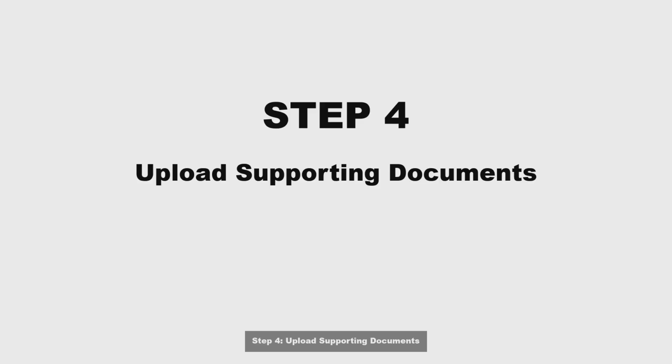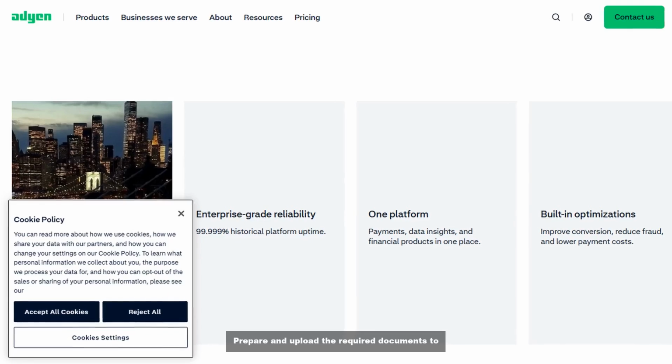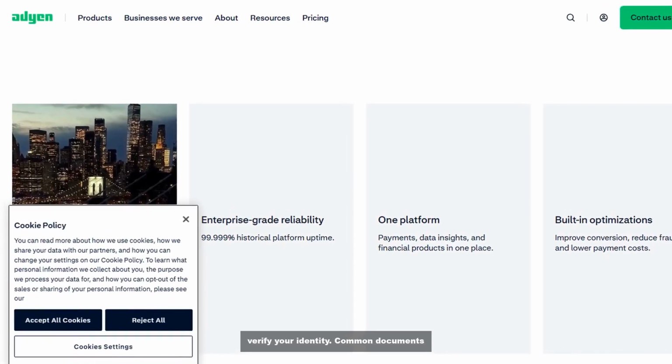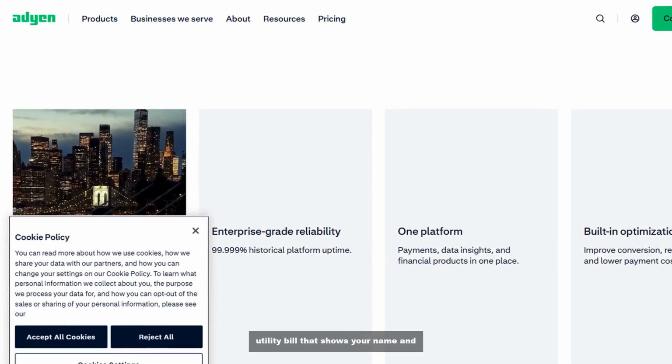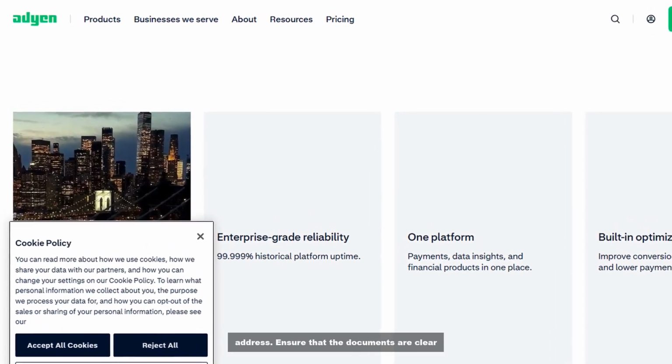Step 4. Upload supporting documents. Prepare and upload the required documents to verify your identity. Common documents include a government-issued ID, passport, or utility bill that shows your name and address. Ensure that the documents are clear and legible.